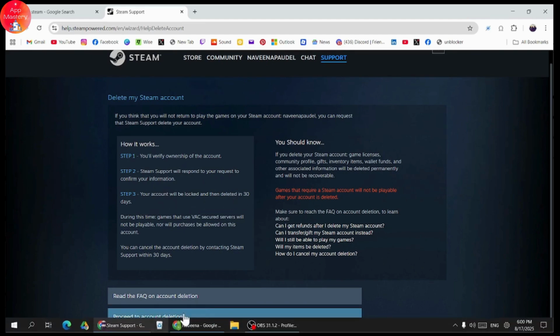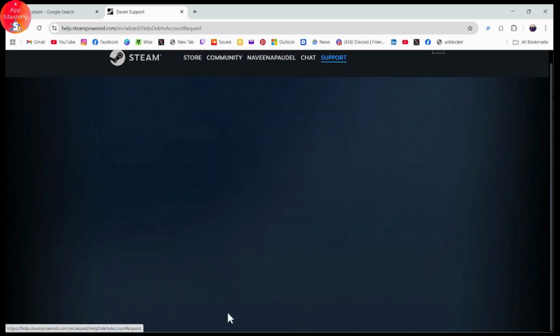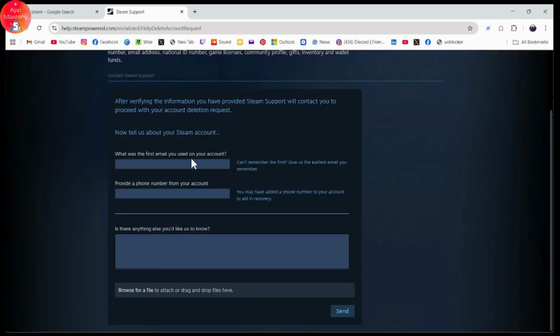Scroll down and go with proceed to account deletion, which is here on the bottom, and then enter your first email that you've used and then provide a phone number from your account. And then is there anything else that you would like us to know? You need to enter a description.